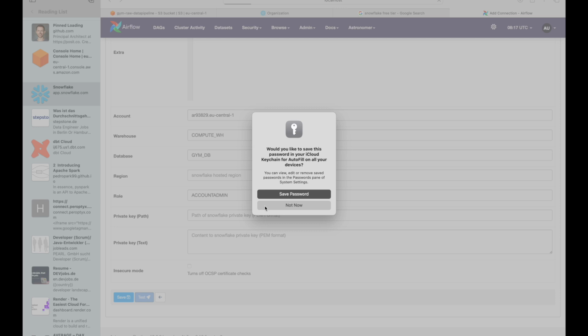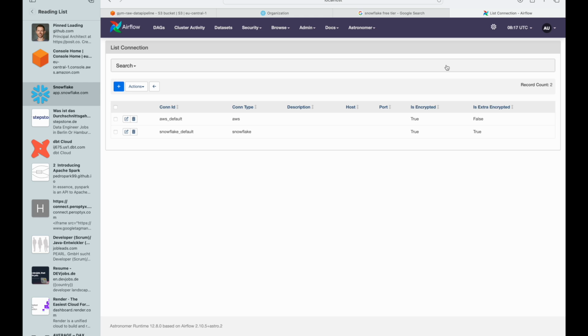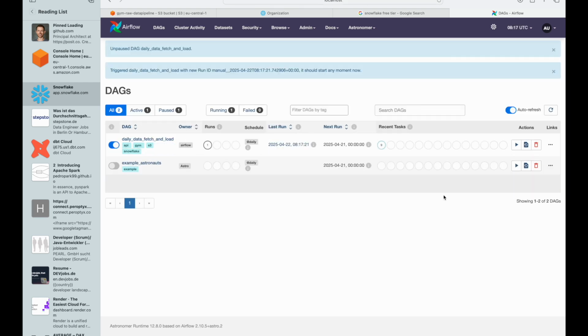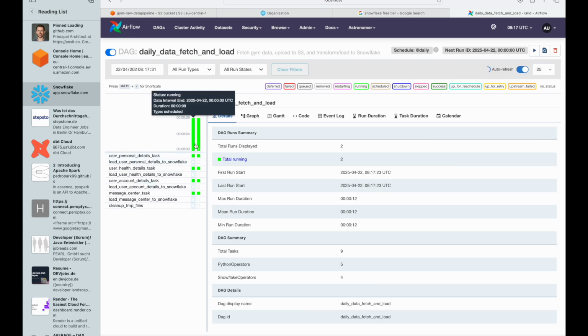Once you have defined your connection, you have to save this. So we have successfully created a connection between our Snowflake and Airflow. Now I go back to the DAG section. Now I manually trigger my DAG. I go to the log section. Now our DAG is running. Once our DAG successfully runs, we have to see information within our tables.